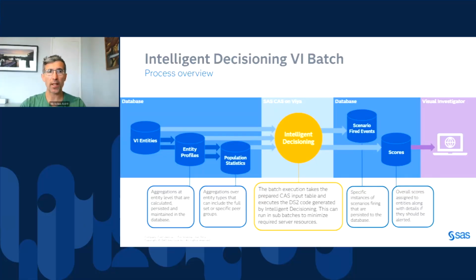So the end-to-end flow: we have the source data, which are our VI entities, whether they're source data or resolved entities, and also the relationships between them get used. We then have some additional steps that happen in database. We have entity profiles, which are aggregations at the entity level that are calculated, persisted, and maintained in the database, again, incrementally. Every time the batch runs, it identifies what data has changed, what needs recalculating, and updates that data so that you have a consistent set of information about each entity.